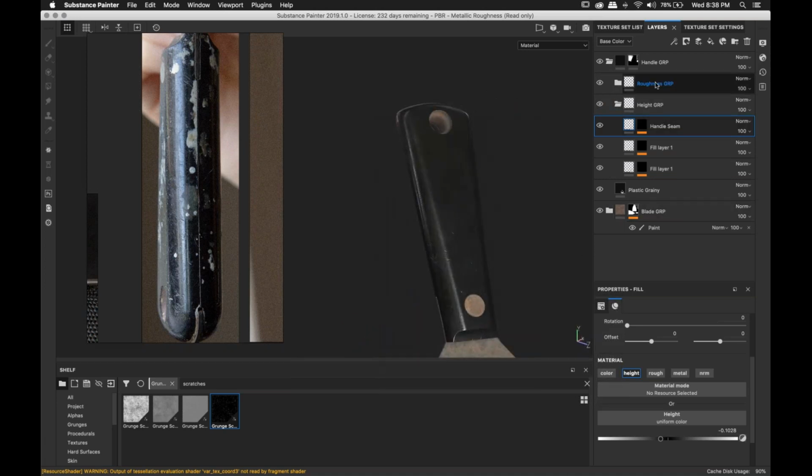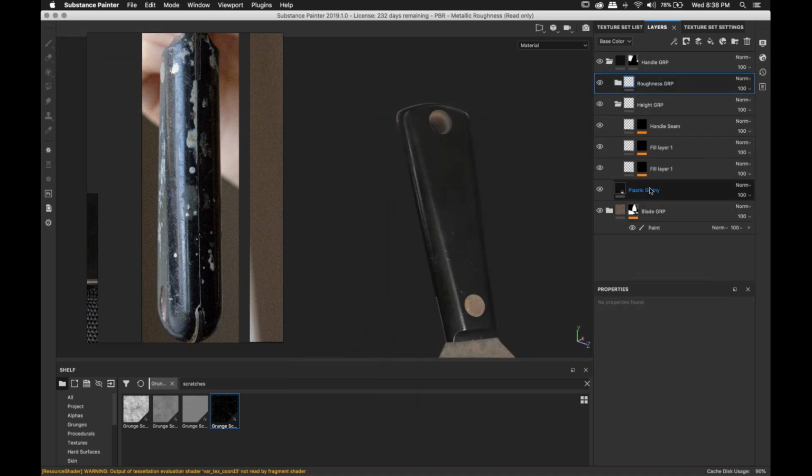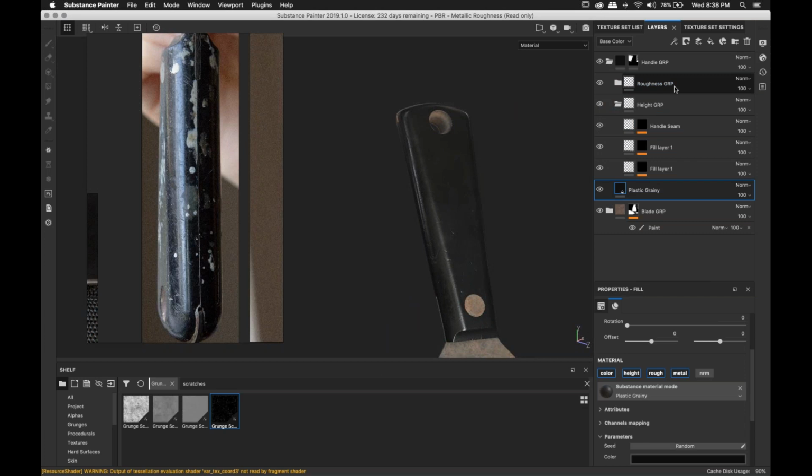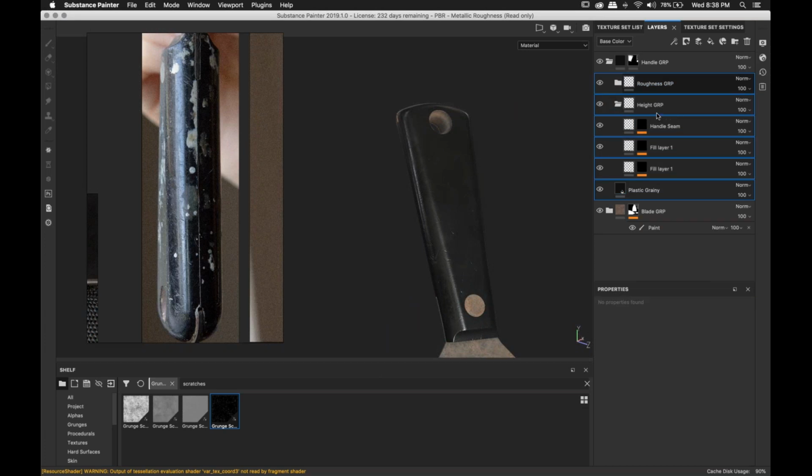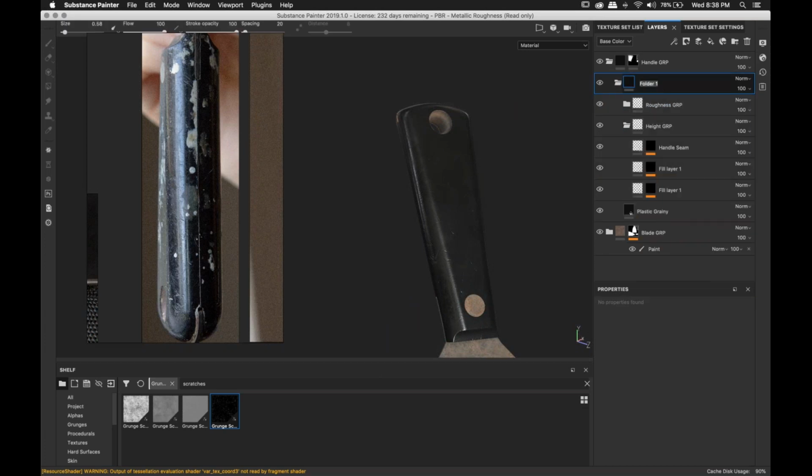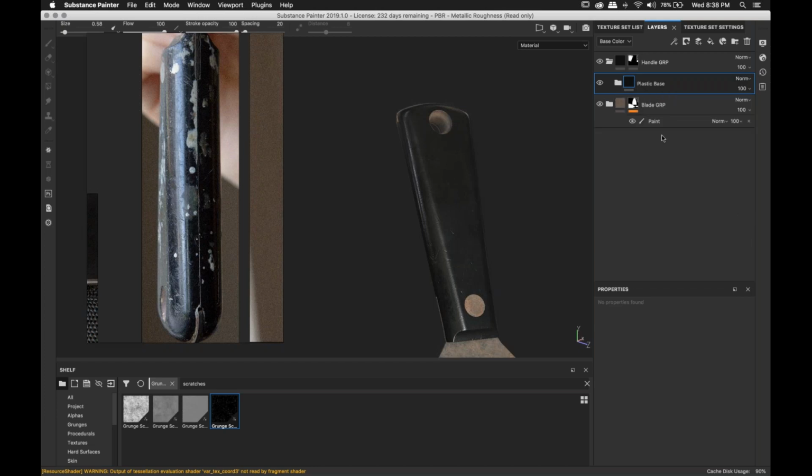So let's go ahead and group all of this, right? So plastic, grainy, all the way to these two groups here, and we'll just call that plastic base. We can collapse that, right? So again, if I need to start exploring the complexities of this particular material, I can just expand these elements as opposed to worrying about a huge layer stack. Because if we understand the way this is working, everything I need to change for the base handle is just within this folder.